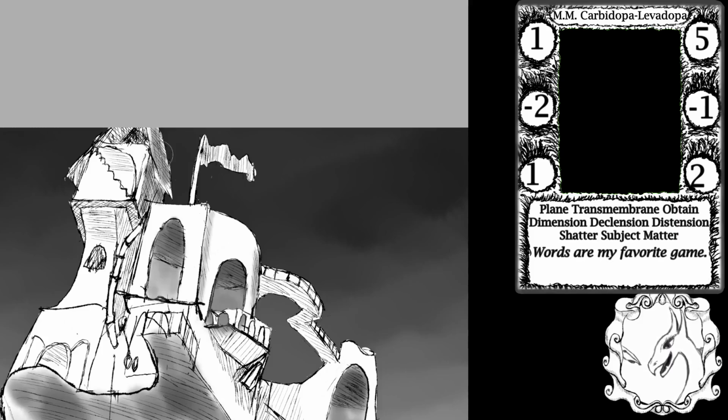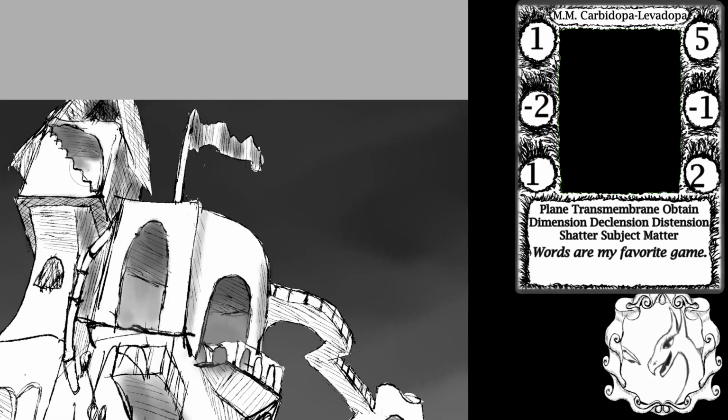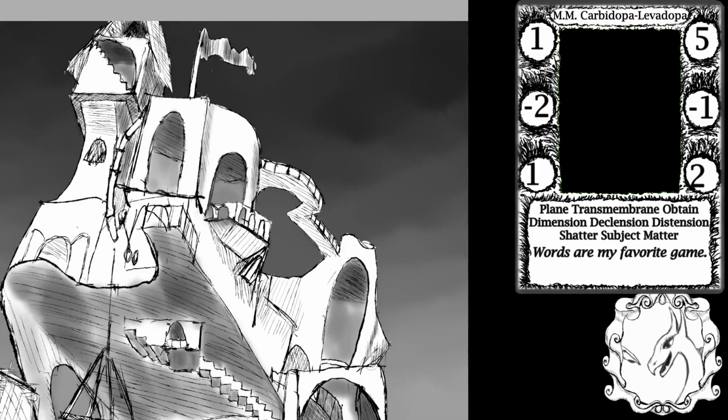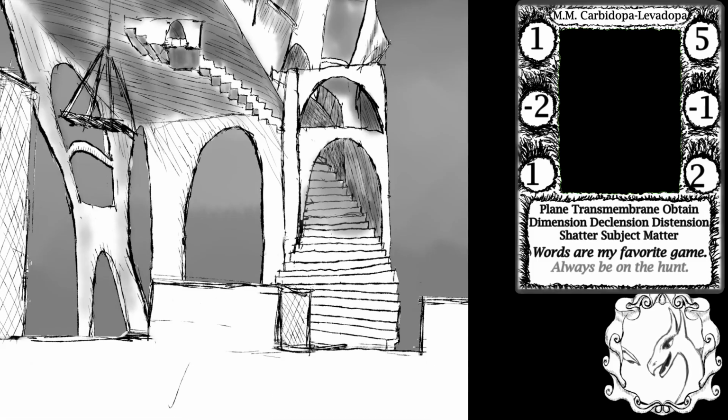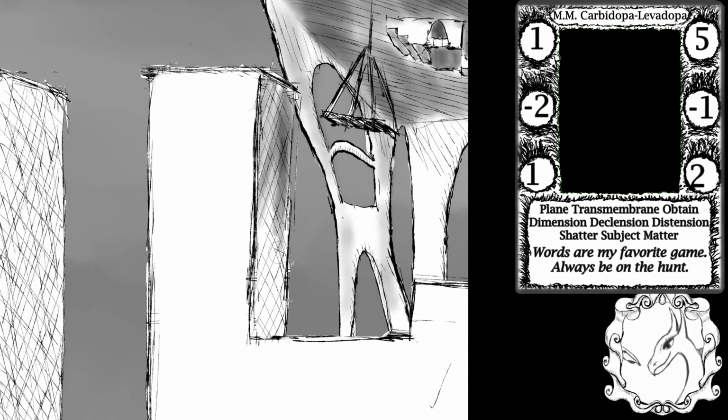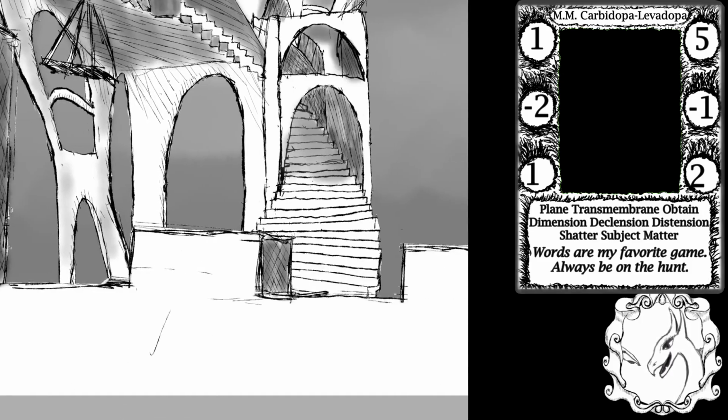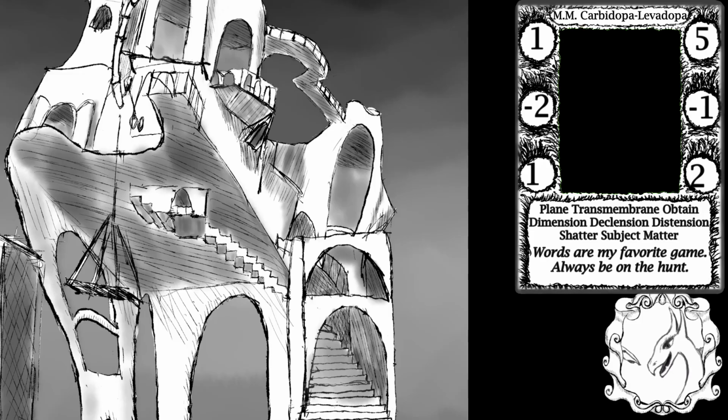Words are my favorite game. The main motivation for this wizard at this point is playing word games with others. That's the entire point behind the unique prices of their wares. Always be on the hunt. There are plenty of fun items everywhere. You just have to keep your eyes open, and this wizard is always ready to find something new.